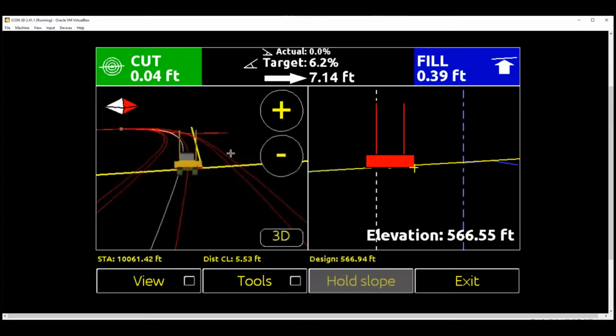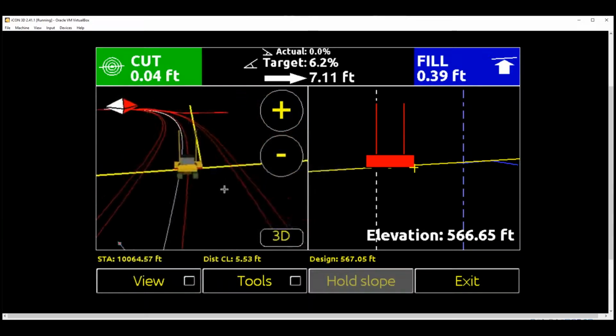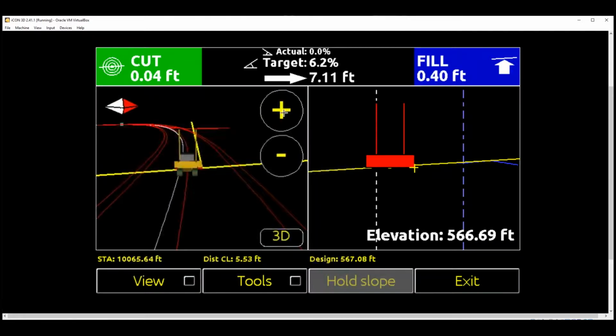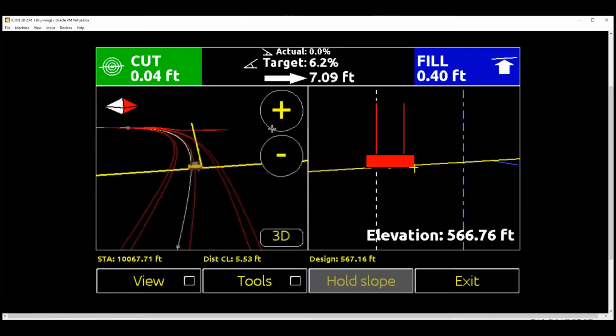If you click on the screen, you have multiple options. Right now we're in a 3D view, so you can click and pan and view the machine any way you like. Also, you saw the plus and negative pop up, so we can zoom in, zoom out.